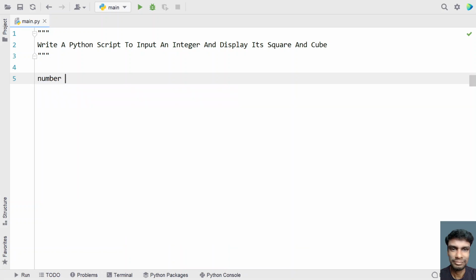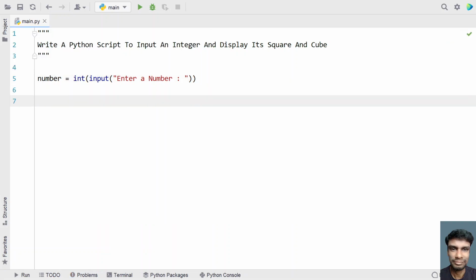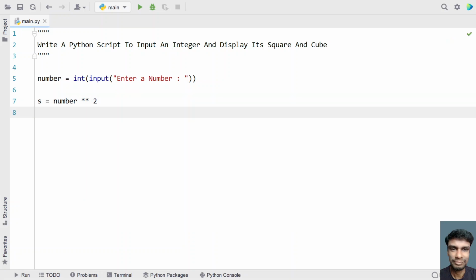So let me take a variable number equals, let me use the input function call to ask a user to enter an integer. So let's say "Enter a number:", and we will be using type conversion. So let's use integer type conversion to convert the string to an integer. Once we get a number, let's take another variable s. This will store the square of a number. So let me take number and raise it to the power of 2 using the double star operator.